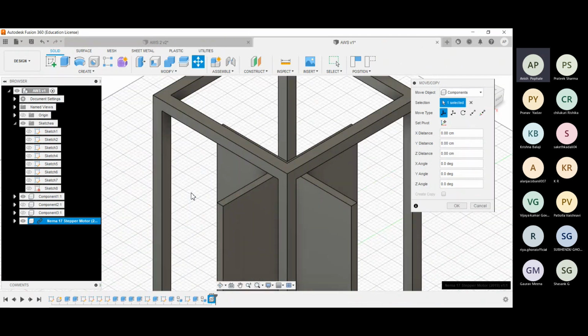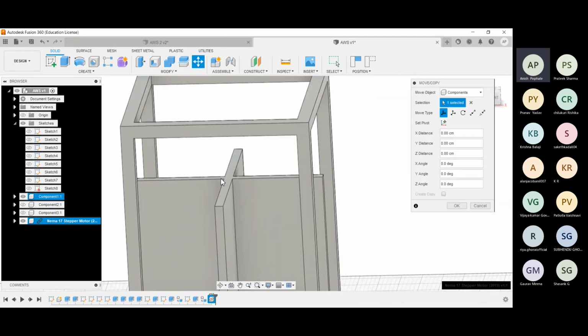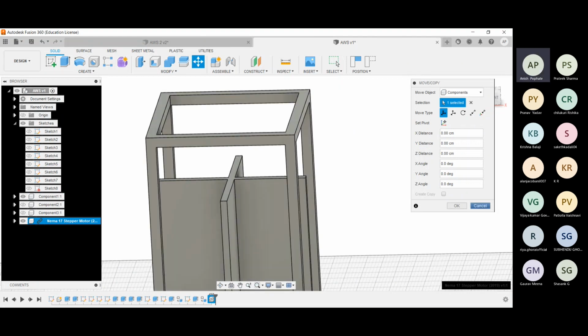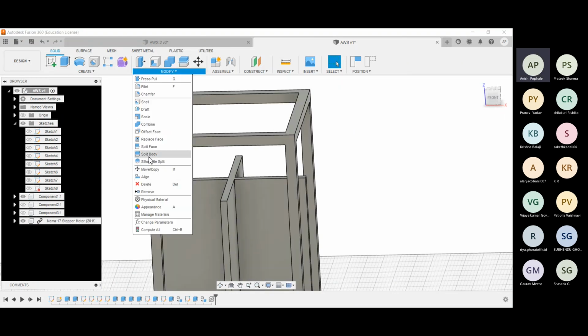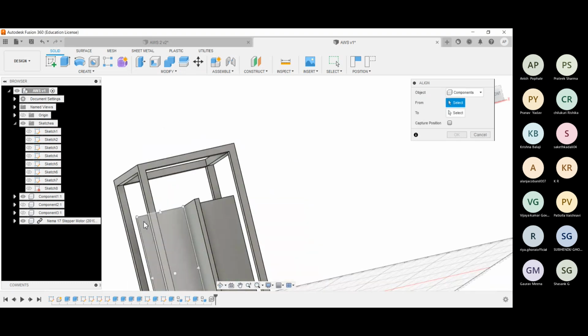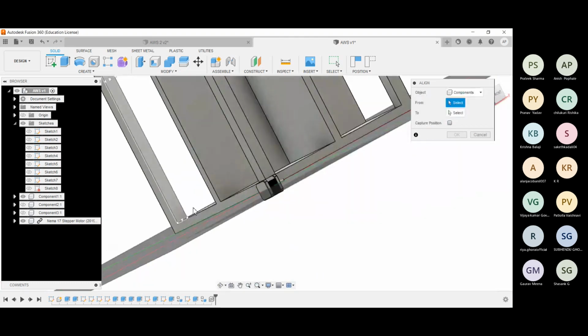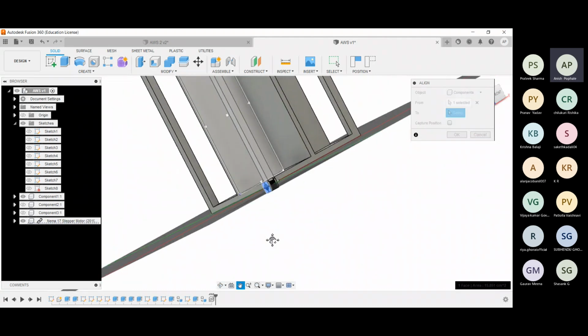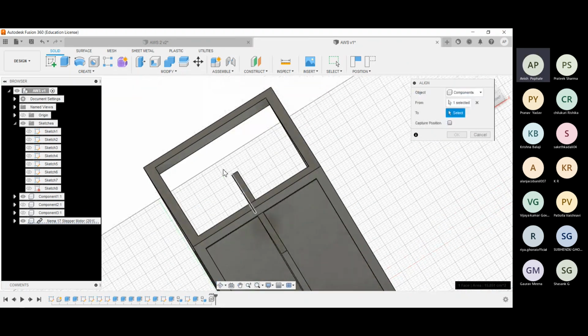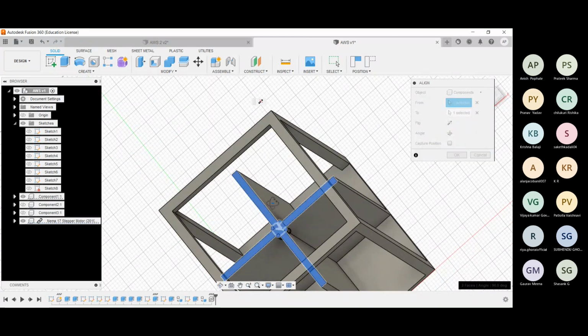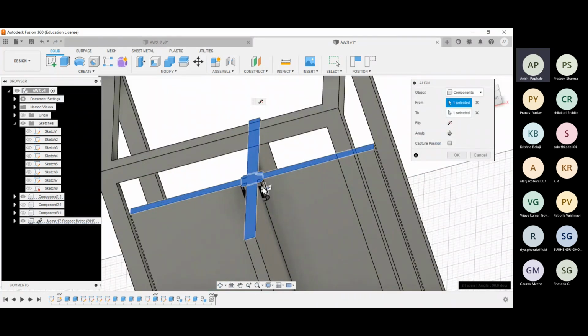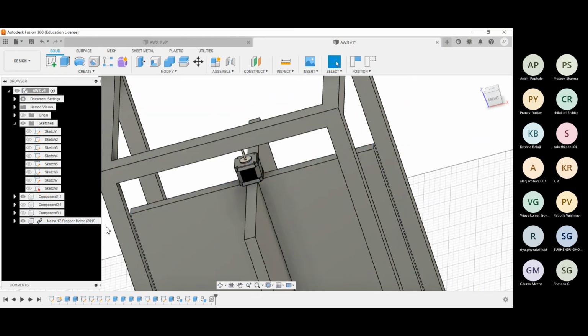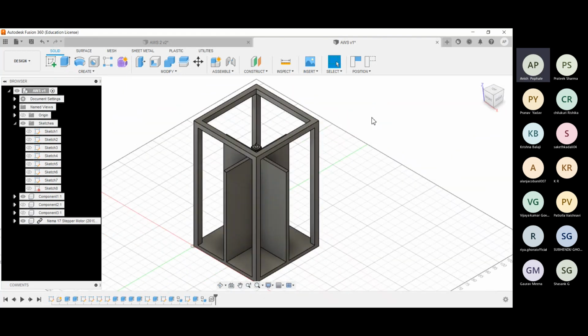Now I want to align this motor at the midpoint of this thing. For now I will not move it. I will go to Modify, Align. I will select this bottom face and then select the center of this. Now the motor is aligned, but it is pointing in the opposite direction. We want it to point upward, so I can just click on Flip, and now it is done properly. I will click OK. Now the motor is also in position.